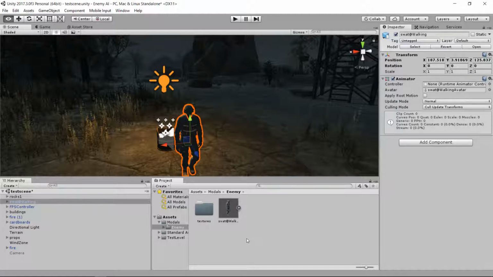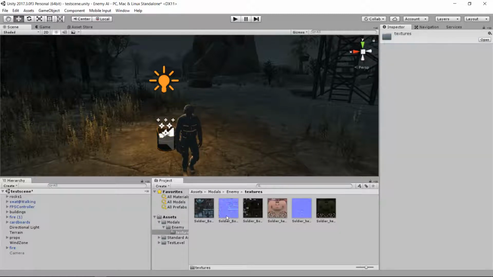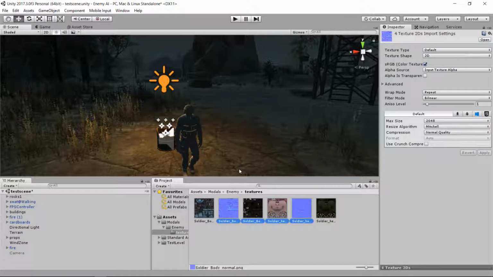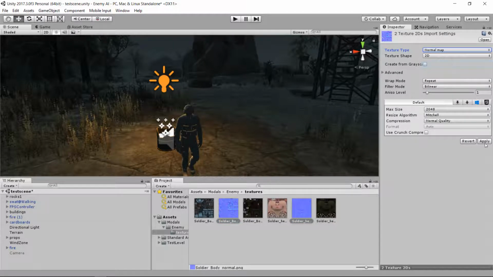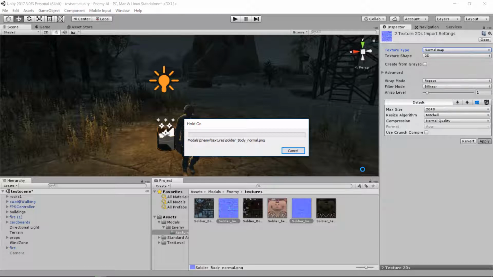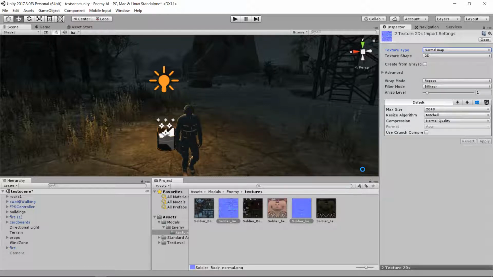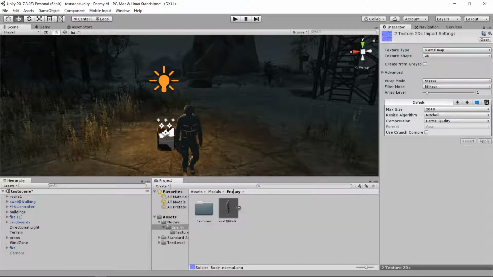Okay, so this is our texture folder. I'm going to double click on this, and these are two normal maps. So I want to fix this. I want these two images as a normal map. For this, I'm going to select its type to normal map, and then finally I'm going to click on apply. Okay, so our textures are ready.